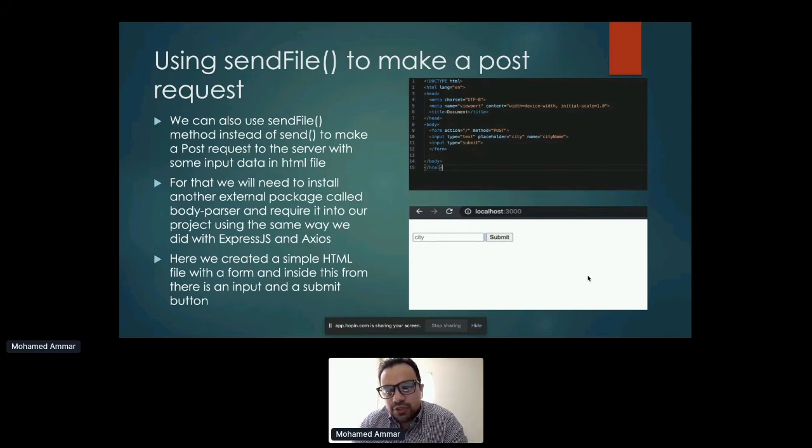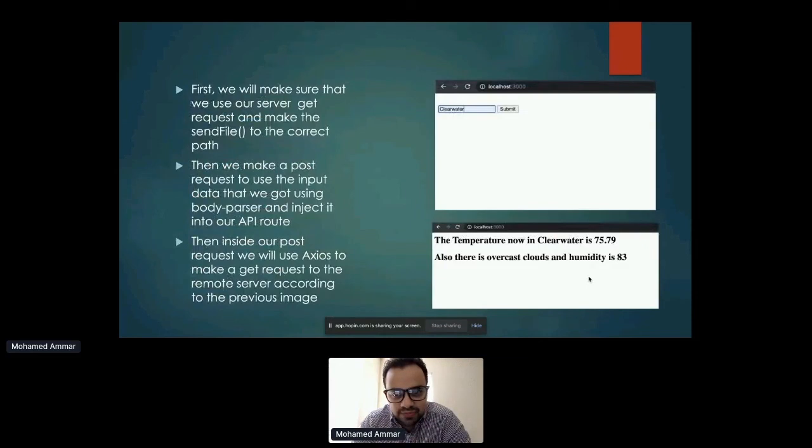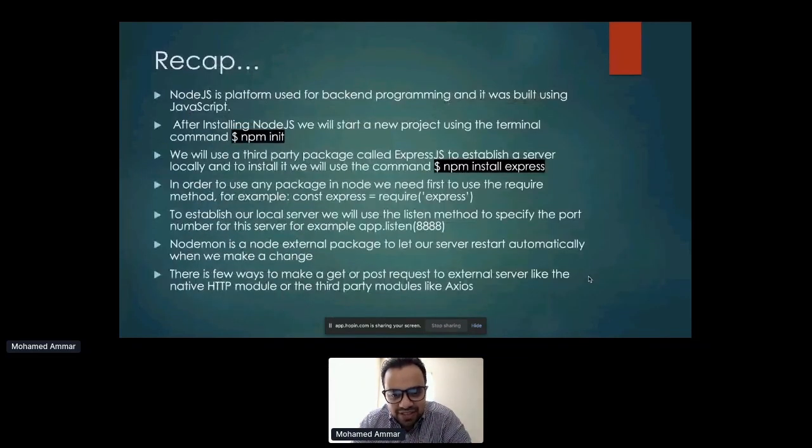And then I used body parser to get the inputs from this HTML file and then used this input for our GET request, the Axios.get. And I made a POST request to the server to put this data inside. So instead of Tampa, what if I want Clearwater? What if I want San Francisco or Boston or whatever? It would display this for me. It's a really mini project to just demonstrate how Node.js works. And that should be it. Thank you so much.